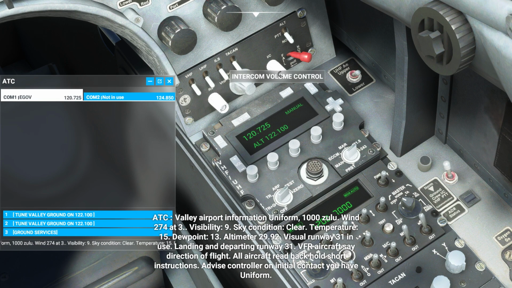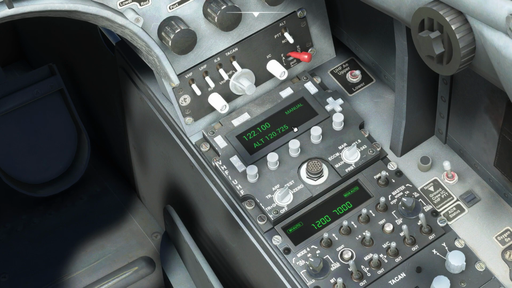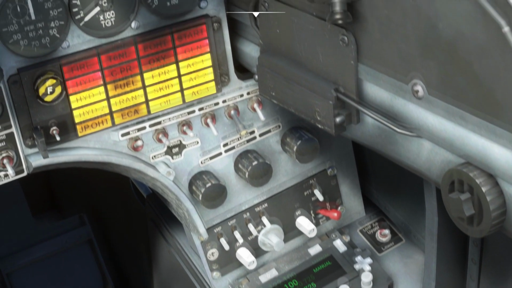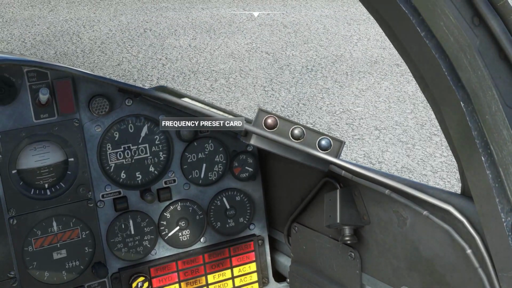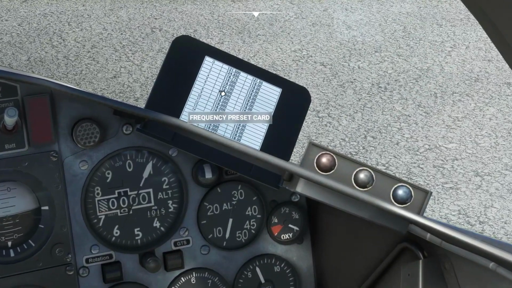The CCS panel provides control of the COM and NAV radio volumes and identification Morse audio. The active frequency can also be stored into one of 20 preset channels. Frequency preset cards located on the coaming are updated in real time to allow you to quickly recall your favourite frequencies.